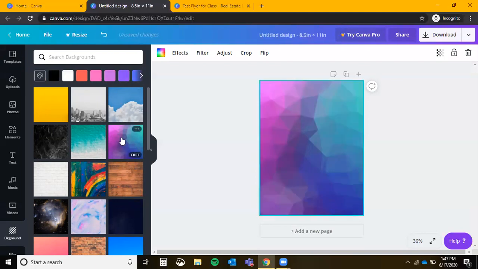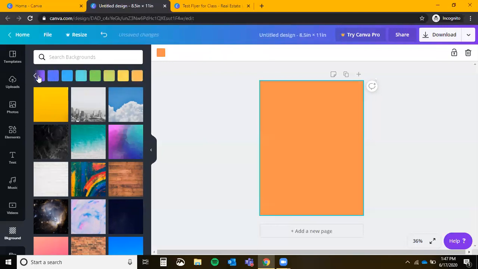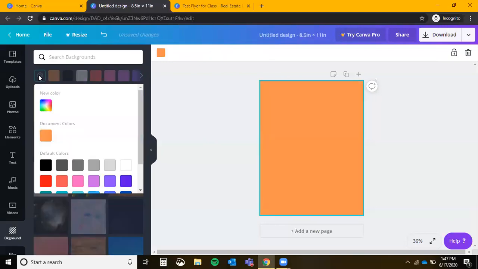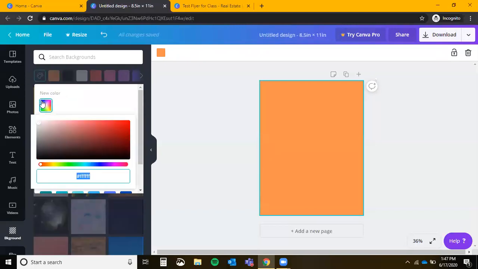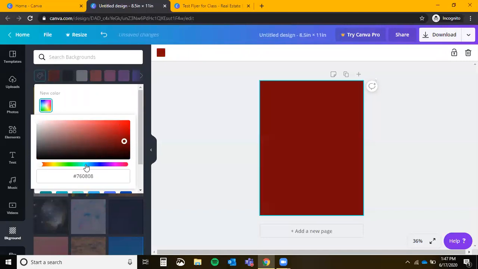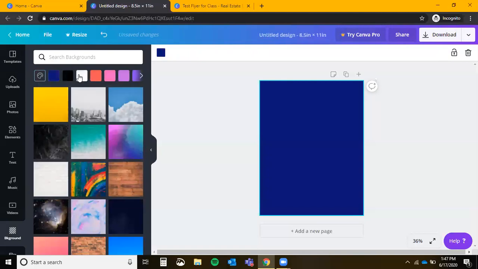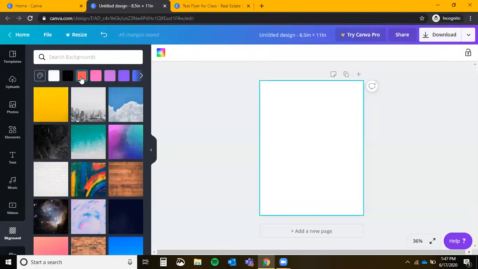If you are printing, just think about your ink usage. This would take a lot of ink and be very expensive to print. So I'm going to come up here and choose a solid color. I can click through this and pick one out, or I can click on this palette icon and then choose a very specific color, either enter a hex code, click and drag, however it may be. What I'm going to do though is I'm just going to click on white for a simple background for printing.